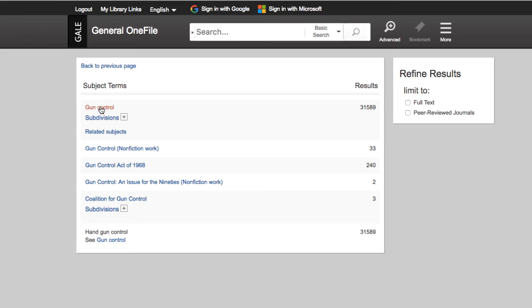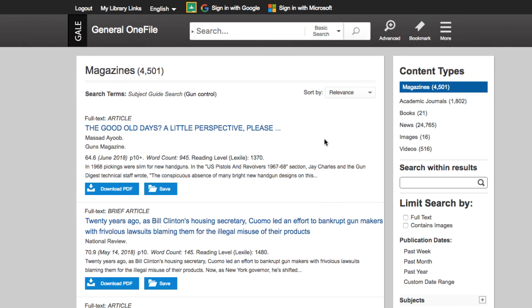You can go back and simply click on gun control, and you'll get a list of articles that have been tagged with that subject. Note in General 1 file, we're defaulting to magazines. If you would like a different type of content, go over here to the right-hand side and choose either academic journals, books, which is usually reference material, newspapers, images, or video.